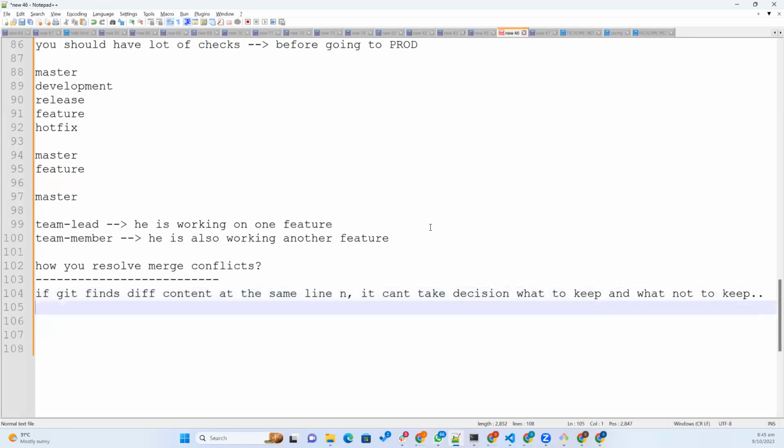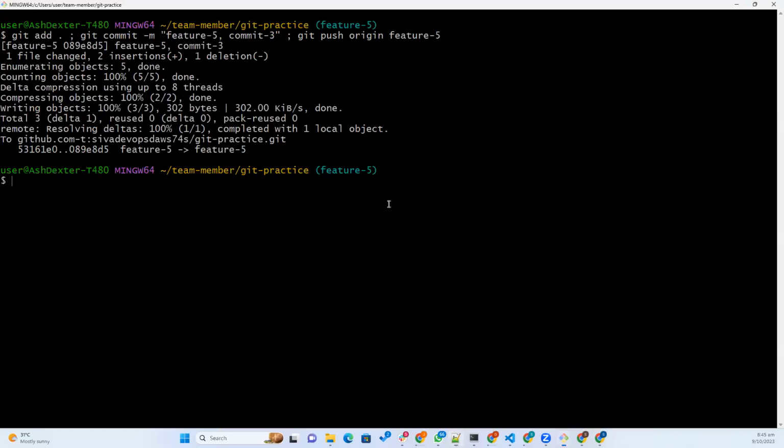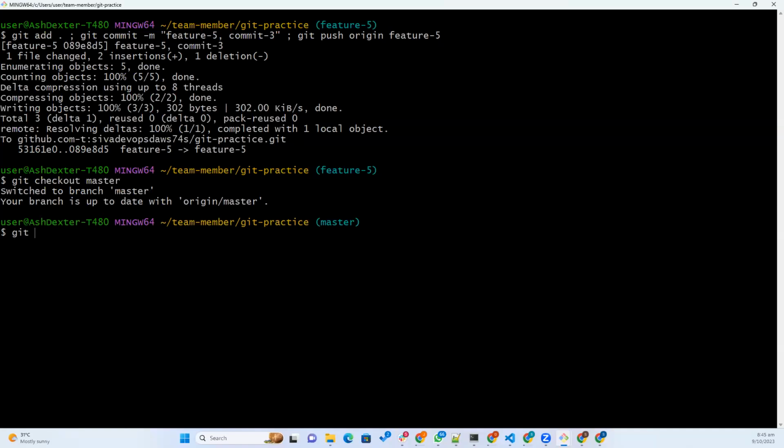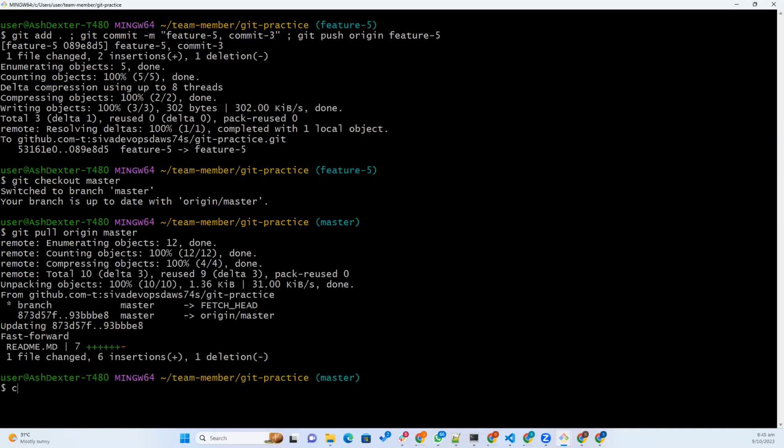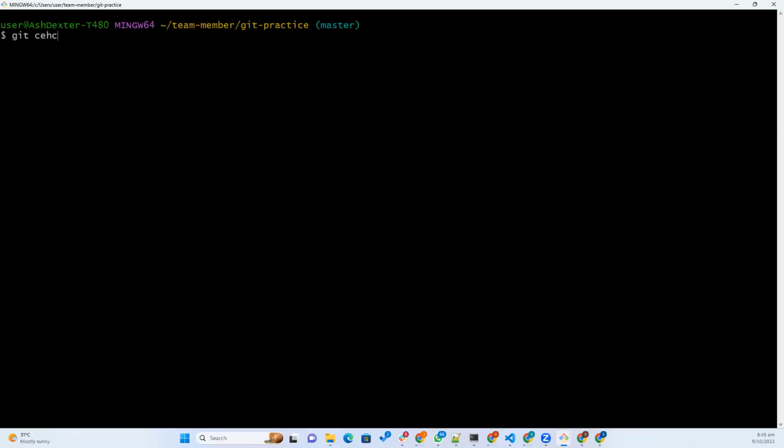Okay. So now what do we have to do? Team member, first he has to check out master and pull the changes. git pull origin master. And then he will check out his feature branch. And then he has to merge with master. git merge master command.